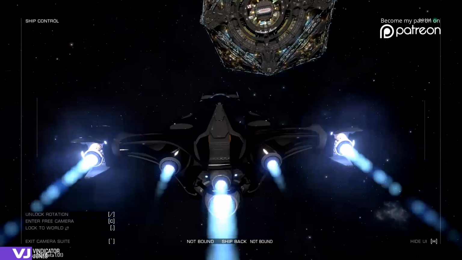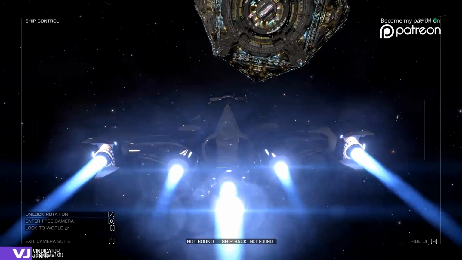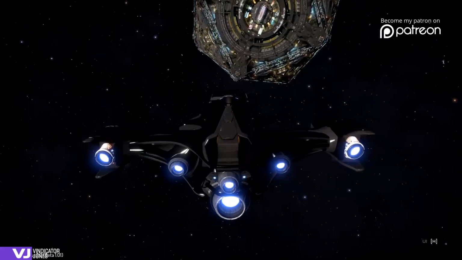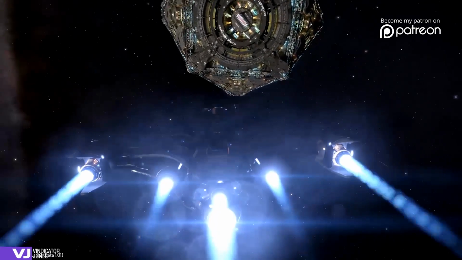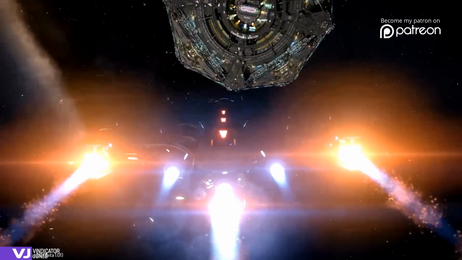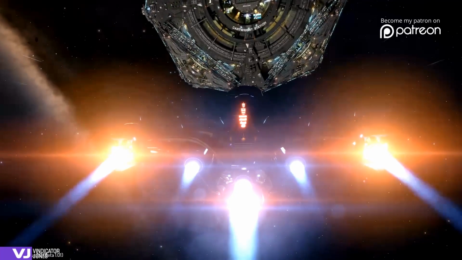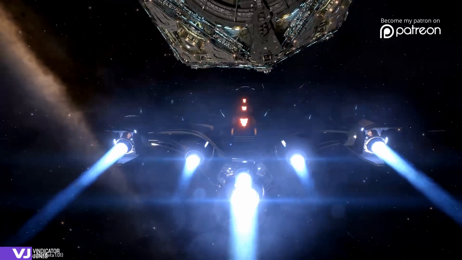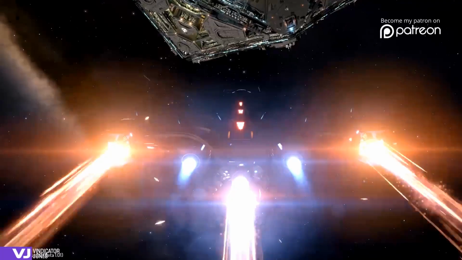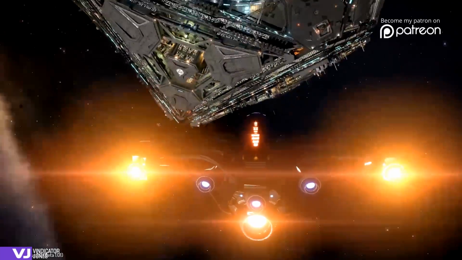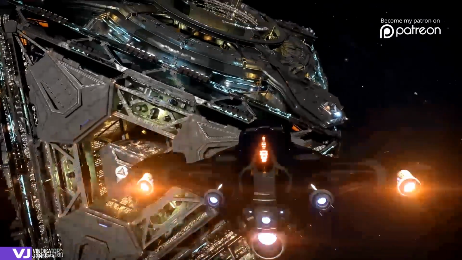Now you can hear the roar of the engines, which is really nice. I'll turn the HUD off. You can see the actual heat vanes open up when you boost, which is really nice. You see a lot of the animation effects that you normally would never see. And I really like it.